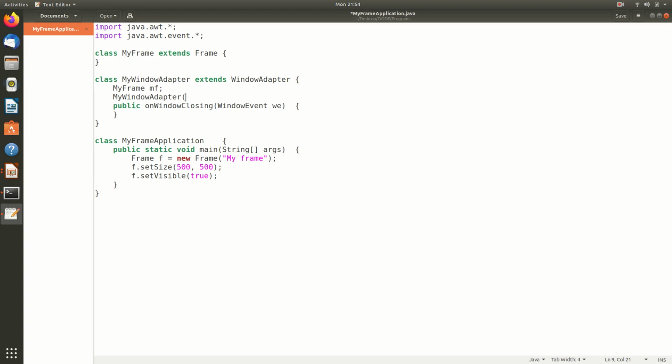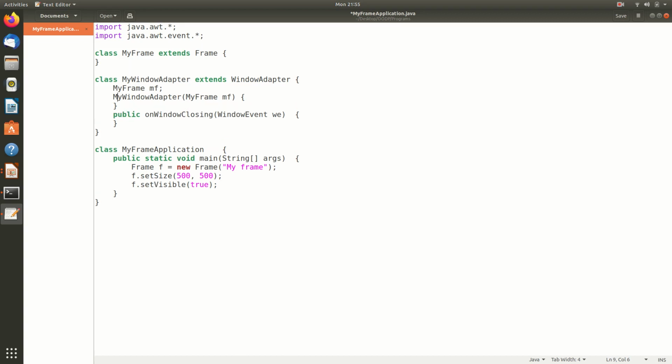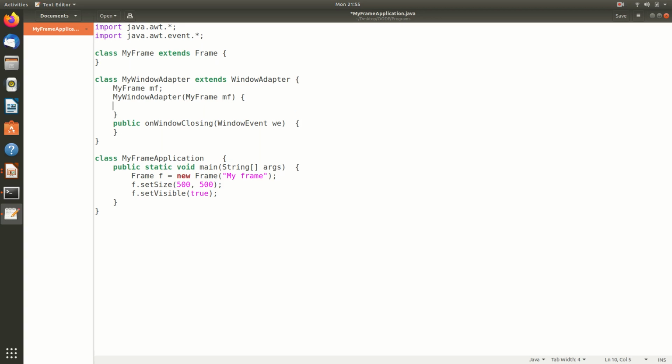my window adapter, and here it will receive an object of my frame, maybe mf. So what we are doing here is assigning this reference, which is passed to this constructor, to the member variable, that is this dot mf assigns the one that is passed, that is mf. So this is how I need to make my constructor.